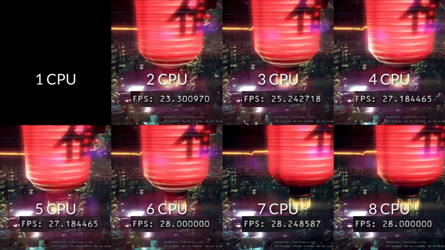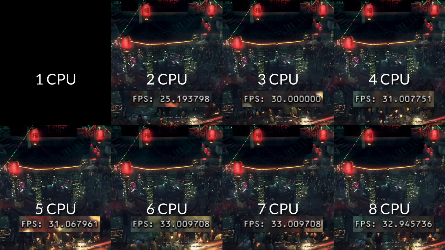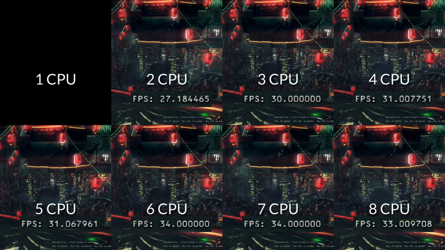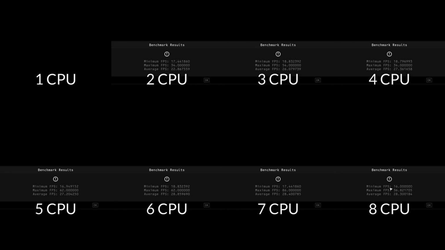And you can see that the frame rate grouping is all very similar. However, you can see that the 6 core version of this game is running slightly faster than all the others. So this confirms that 6 cores works best for this particular game. So you can see in the actual benchmark results, the average frame rate of the 6 core version is 28.85, which is higher than all the rest.